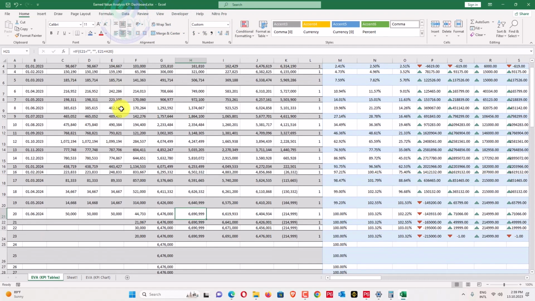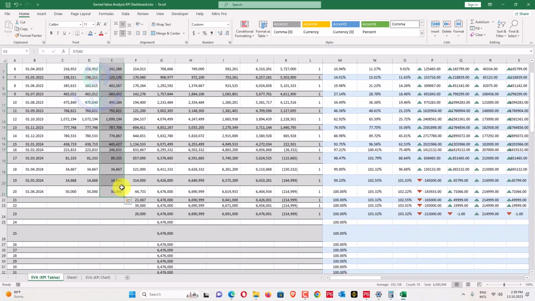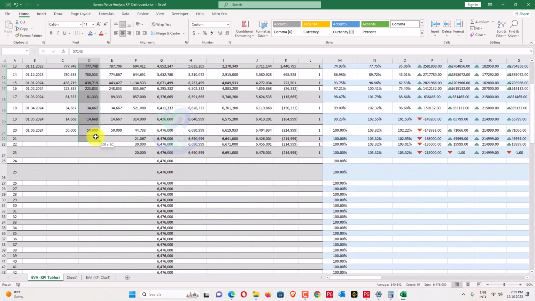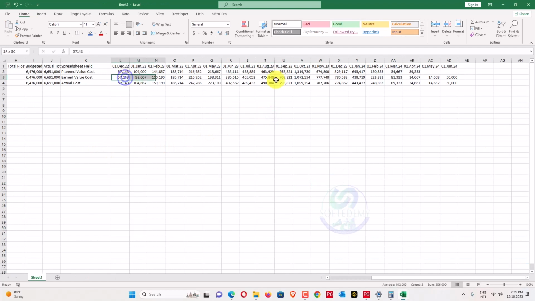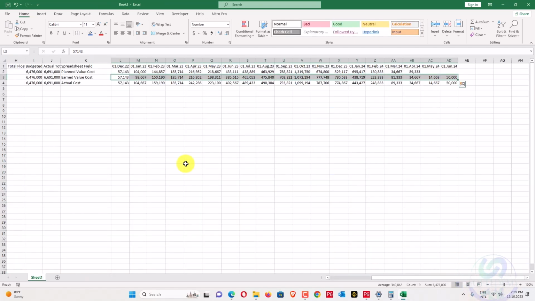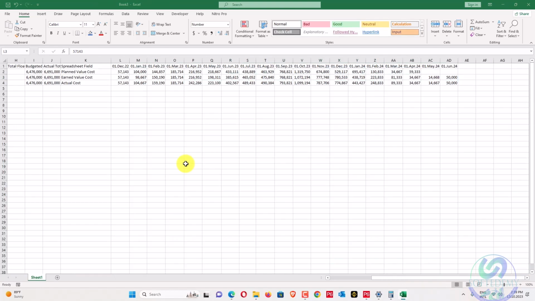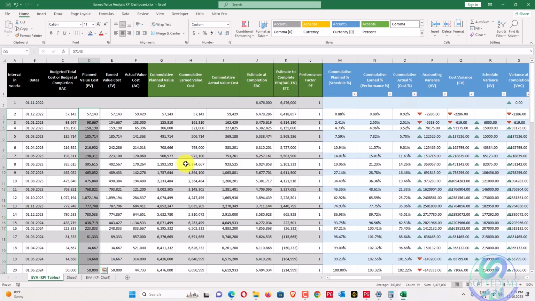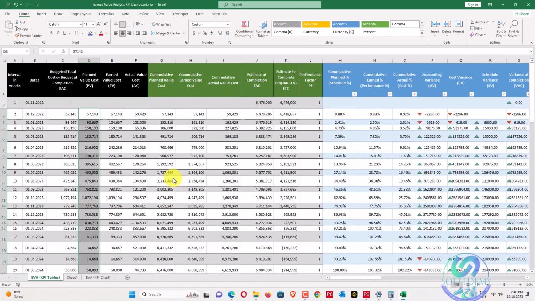669,099. Let me confirm what is the total of this one. 669,999, 669,664. Why is there a difference in the total cost? There is some mistake I think I have done.